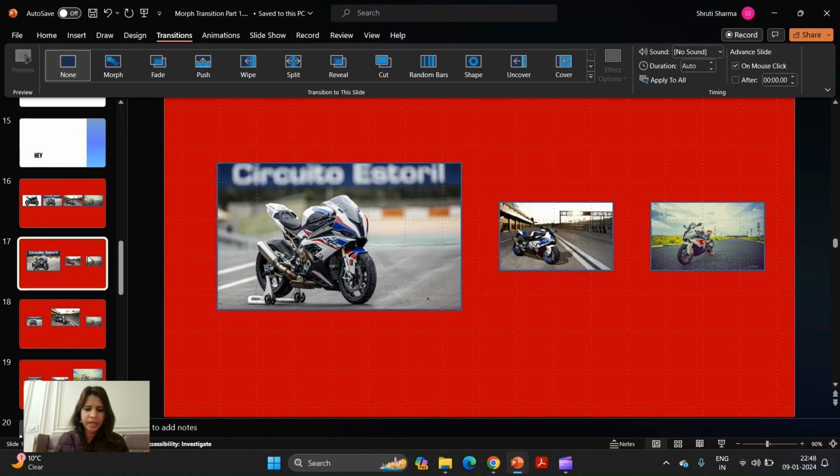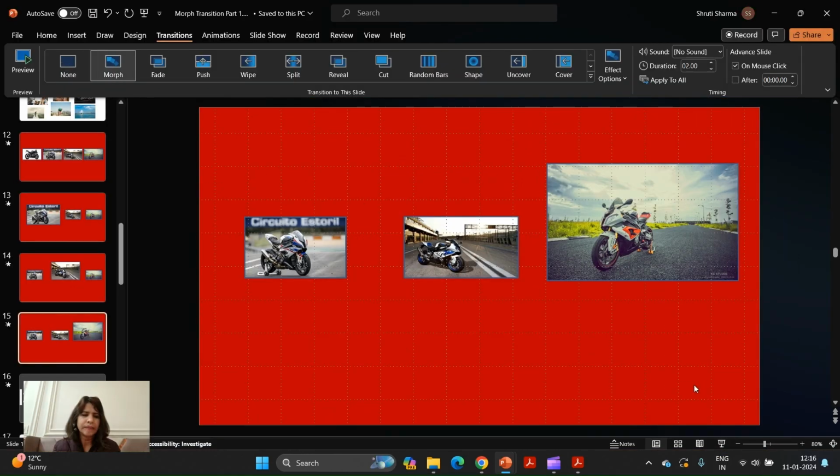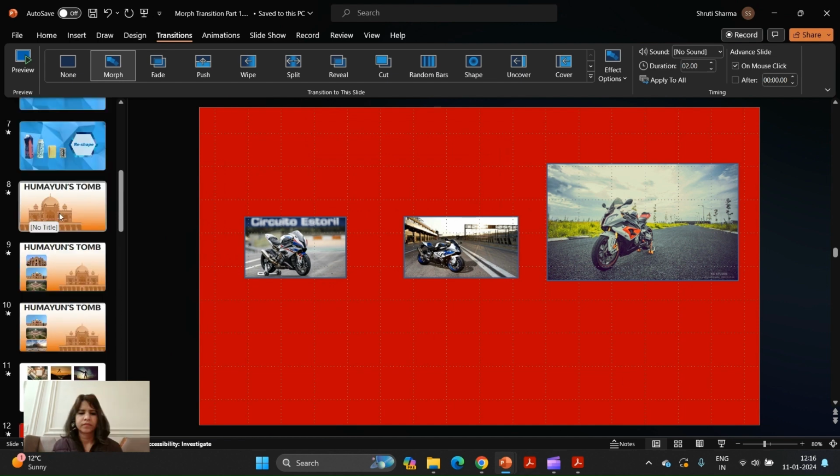But the moment we add this amazing transition, morph, you will see how this happens. So it actually looks like a gallery. So this is my slide 1, slide 2, slide 3, and slide 4. Almost like a gallery, right? So that's how amazing this transition is. It makes your presentation look dynamic, it makes your presentation look interactive. And honestly, if you use it in the right way, it can completely transform the way your presentation looks and the way you're presenting.